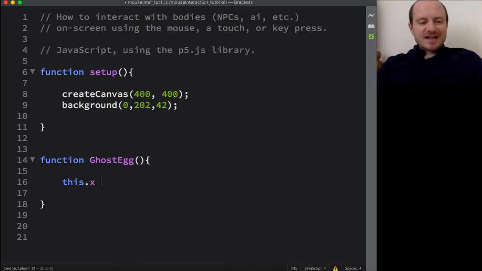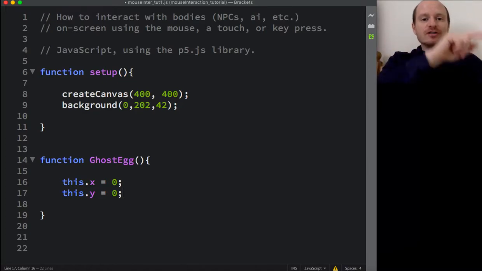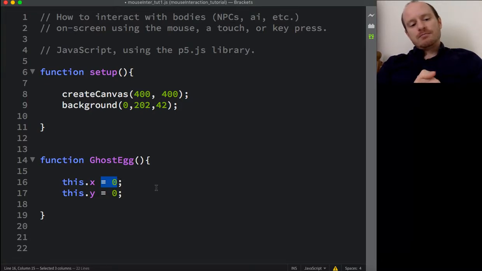Anyway, this X equals 0. And we need this Y equals 0. Right, so that's its X and its Y location on the screen. X across, Y up and down. And what's very important is you must give it a value to begin with, else you might have a few bugs happening.